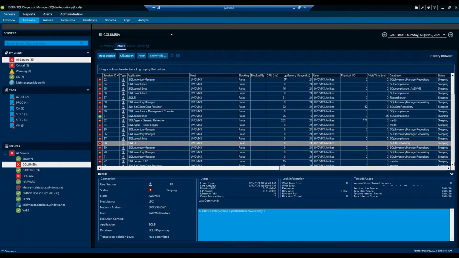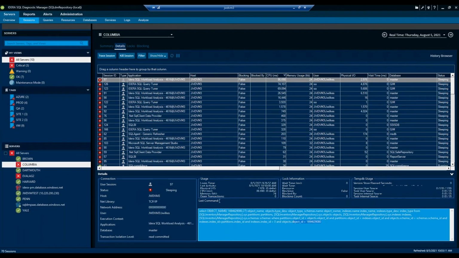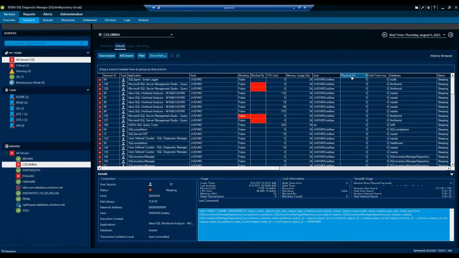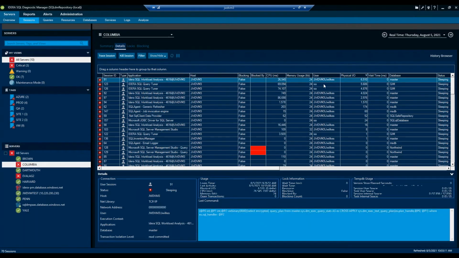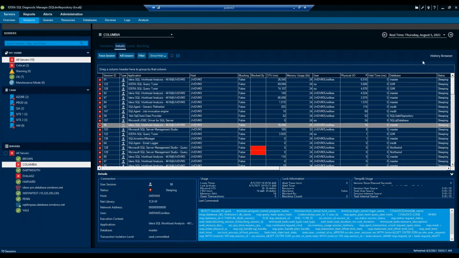Well, we can sort all these columns. So let's say I want to look at every session by CPU. Here I can see what was being run. If I want to look at every session by memory usage or physical I/O, again, I can see everything that was going on. And the idea behind this is we've got all this session information, and it's available historically.